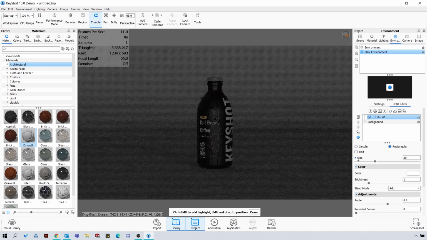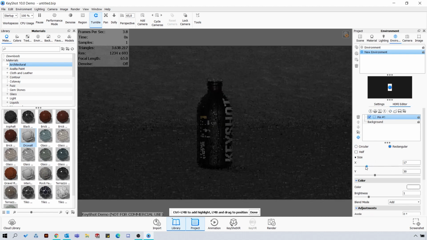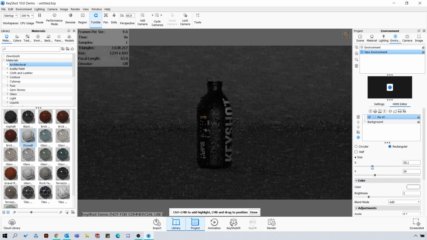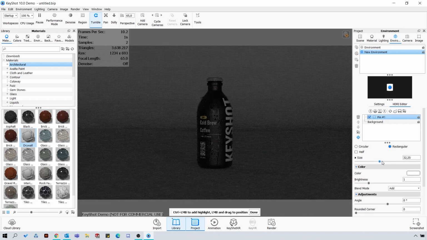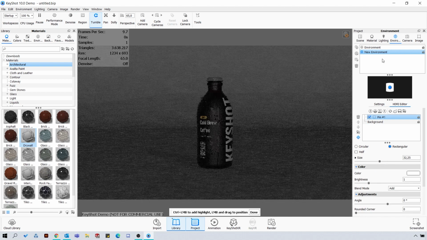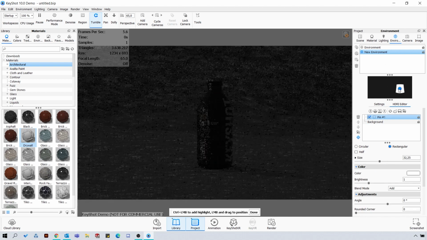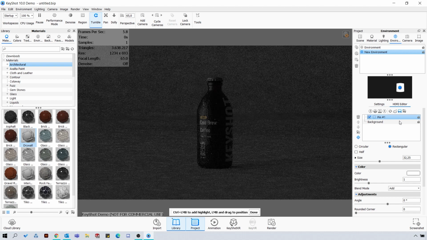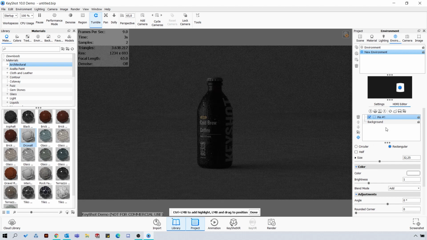But now, as you can see, I'm going to add a pin light or a new light, and then I'm going to change it to a rectangle one, and then work a little bit on the size and move it around. As you can see, it's a little bit hard to see the highlight. It's quite nice, but not really giving me what I want.